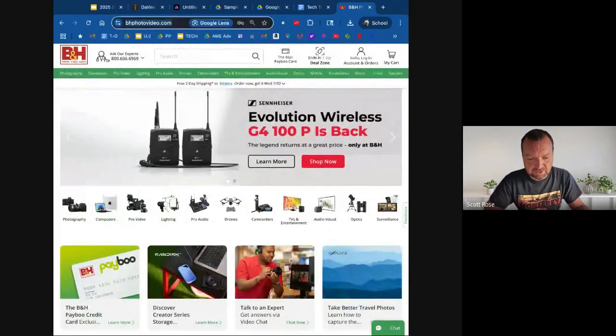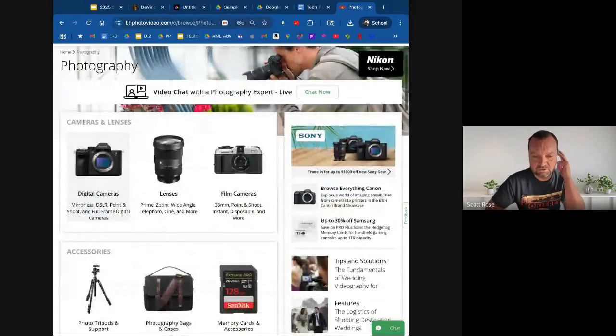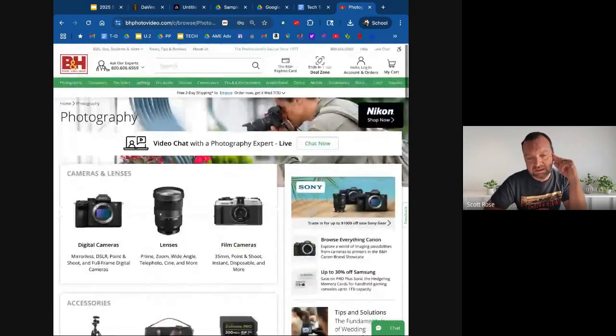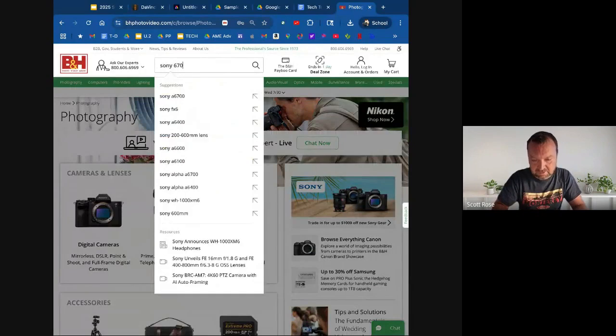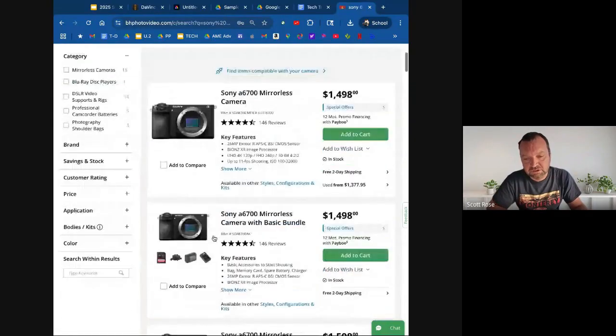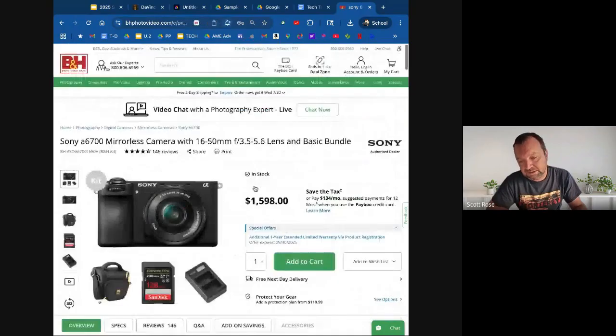For cameras, depending on what you want to shoot will depend on what kind of camera you want. If you want to do more video or more photography, it depends on the camera. Nowadays, you can get a hybrid camera, which works for both. My recommendation on the cheaper level, though it's still expensive, is the Sony A6700 with this lens.